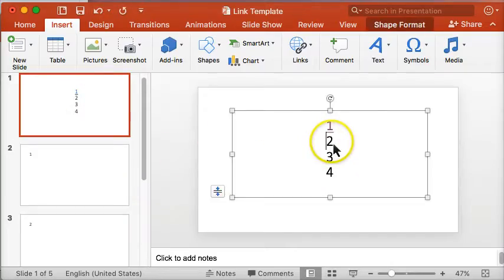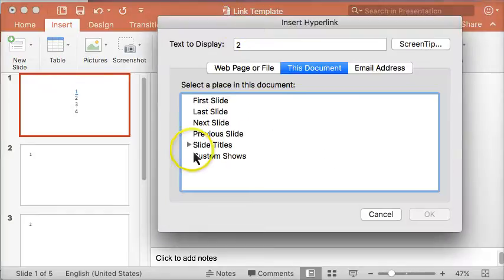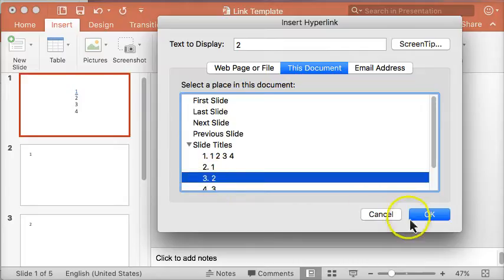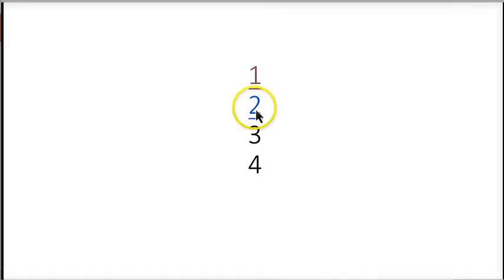So here I'm going to go to number 2, and I'm going to go to links, hyperlink, and I'm going to choose the option for slide number 2 now and hit OK, and now you can see that it is highlighted as well. But something else that we need to do as part of this is to create a way to get back to that main page. So here I can click and go directly to slide number 2, but the problem is I have no direct way back to that main board.